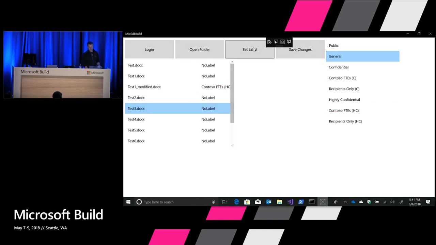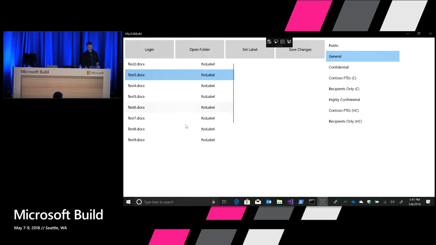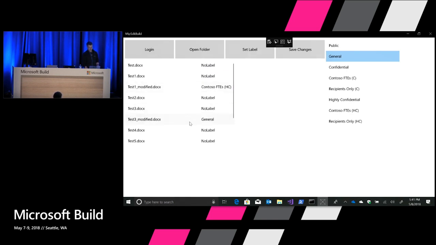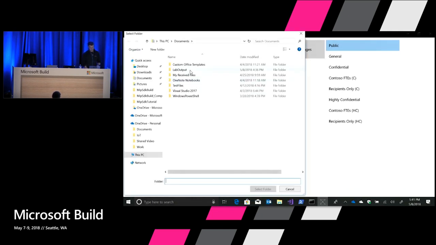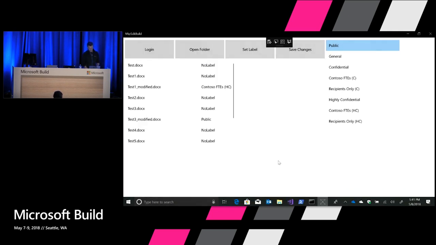So I can click through these and just apply the label to a bunch of items. And you can see that one's labeled general now, and I can make this one public. And then finally, when I'm done applying labels to all this stuff, I can just say save changes and put this into an output folder.